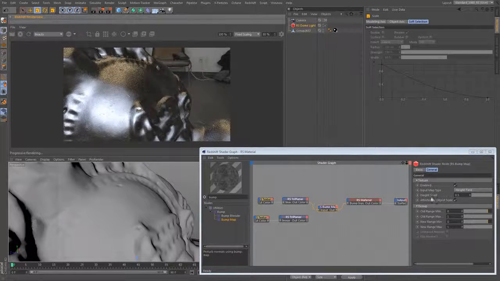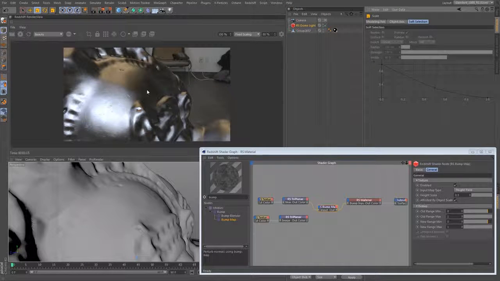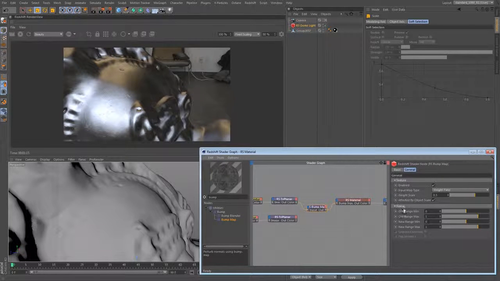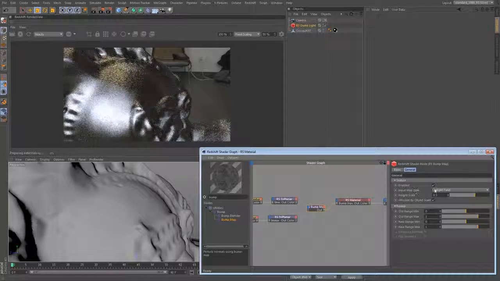So next up is affected by object scale. That just means if I scale this object up or down, it's also going to scale my bump accordingly. So let's just say this guy, again, represents a displacement of 1 centimeter outward from the surface of the geometry. Then if I scale the model up by a factor of 2 to be twice as large, that bump is now going to represent 2 centimeters outward from the surface of the geometry. And then of course we also have the remap options, which just let you clamp down or expand the range of your bump map.